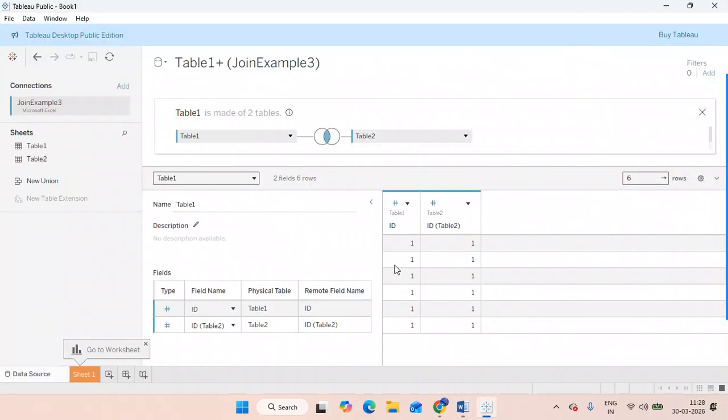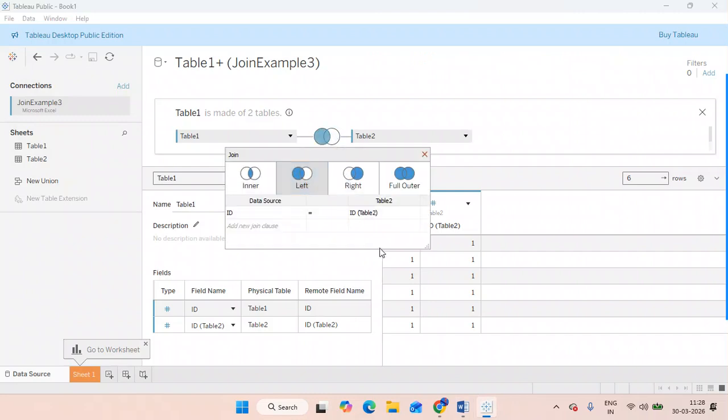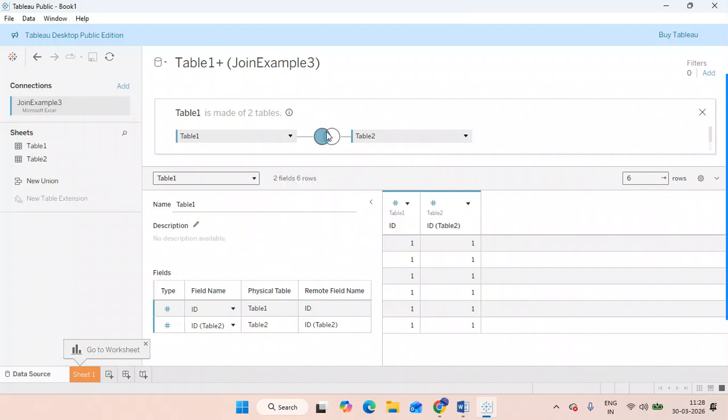Similarly, if you change this output to the left join, see, now we are at left join. The left circle means all records from the left table and the matching records, the matching portion. All records from the left table. So again you are going to get 6 records.